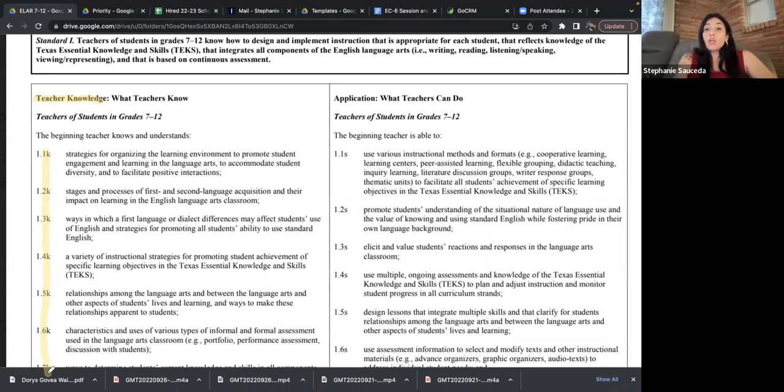There's no shame in not knowing something. There's only shame in knowing that we don't know it, pretending like we do, and not investigating further, because that limits what we're able to do with the students. So we need to know strategies for organizing a learning environment to promote student engagement and learning, to accommodate diversity. These are important things.